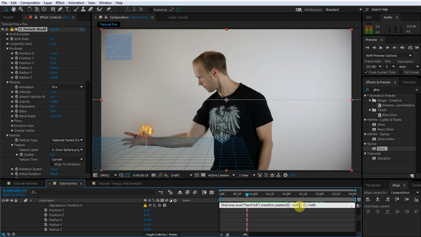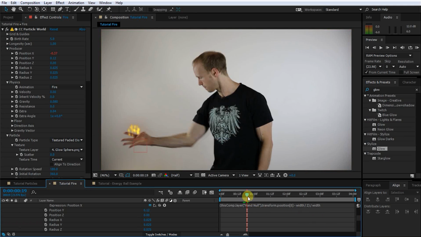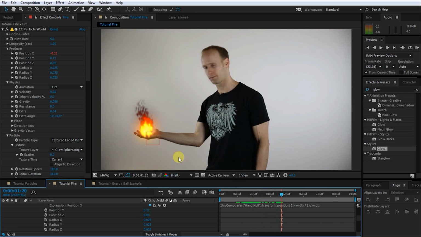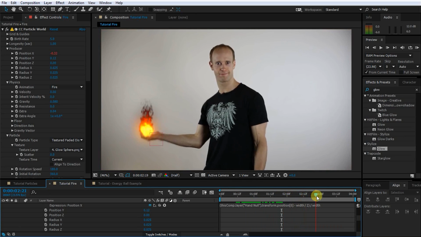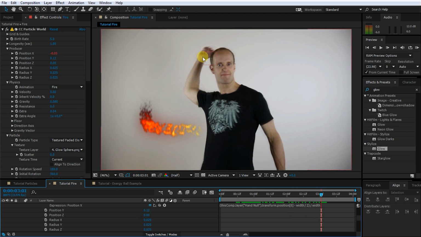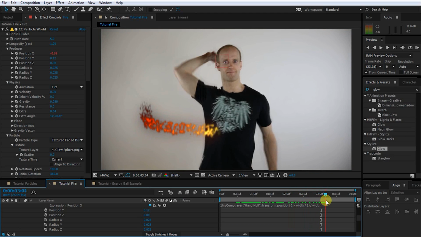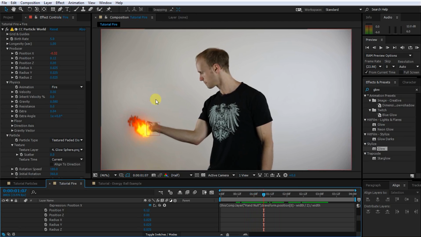Click outside of the expression editor, and now if we scrub through, you will actually see that the producer, the actual emitter, at least on the X position, is following along with the position of the null object. Finally, we also need to attach the Y position of the producer to the position of the null object, and we're going to do that exactly the same way.